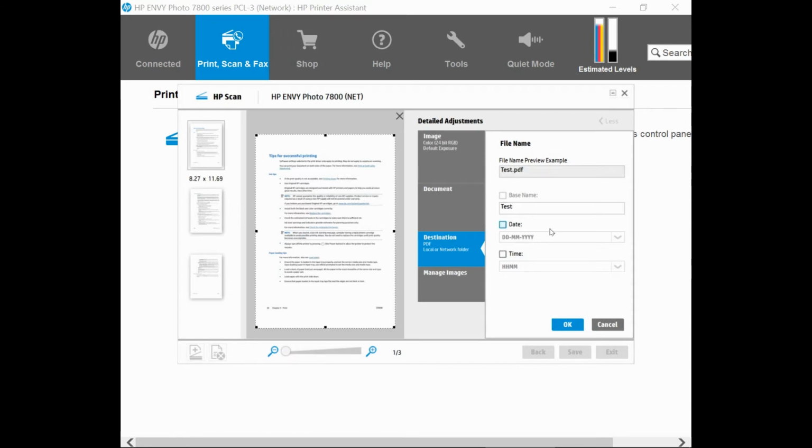And if you want the file to be saved with the date and time, simply check on the date. And there are various formats over here, as well as the time. Once that is done, you can actually do a file name preview. So the file name will be test, and that is today's date and the time. Click OK.